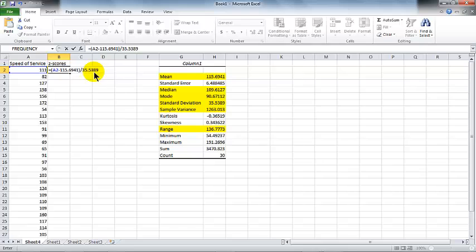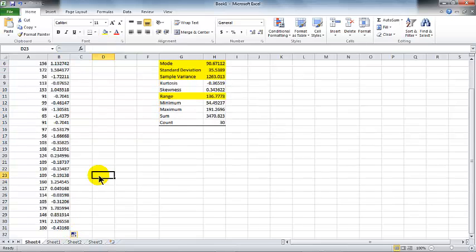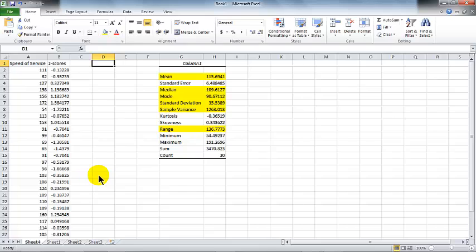We want to make sure we type these in, because when we stretch this formula down, we only want to stretch down the A2 grab, not the mean and the standard deviation. So this first z-score is negative. That means we're below the mean. And if I grab that corner and stretch down, we can see the z-scores for each of the data values. The positive ones are above the mean, and the negative ones are below the mean.